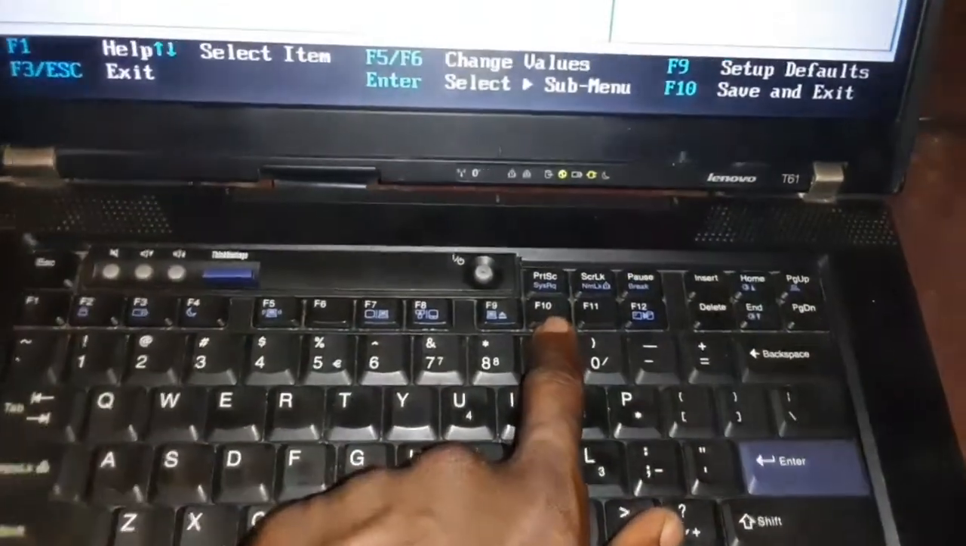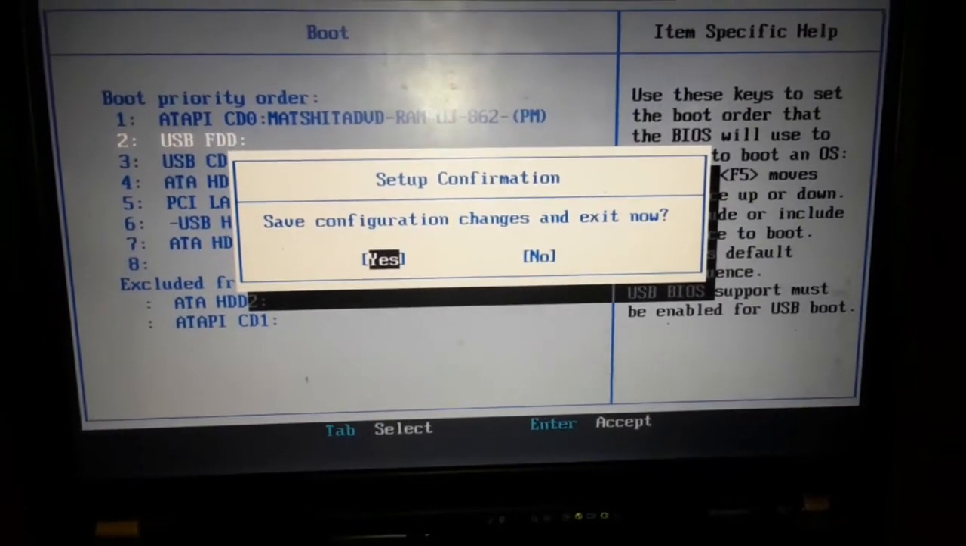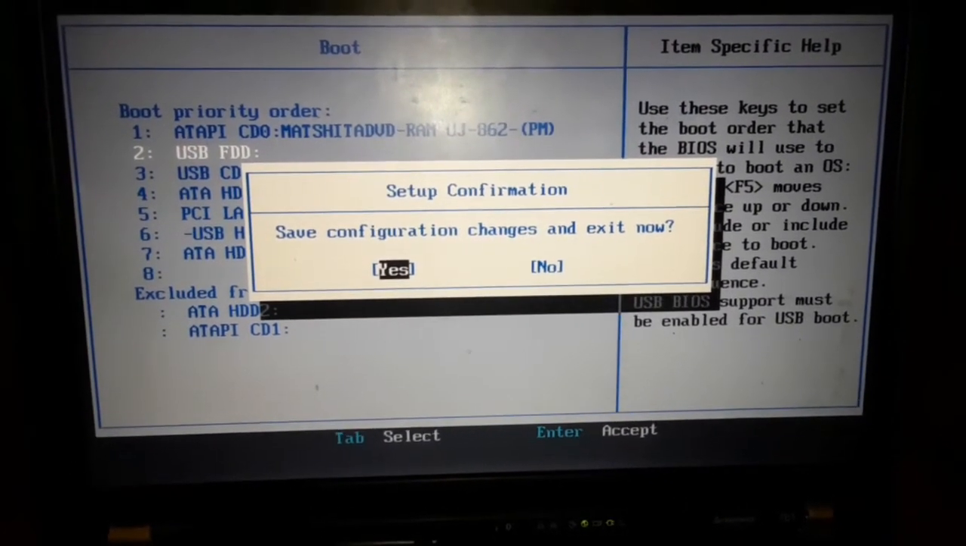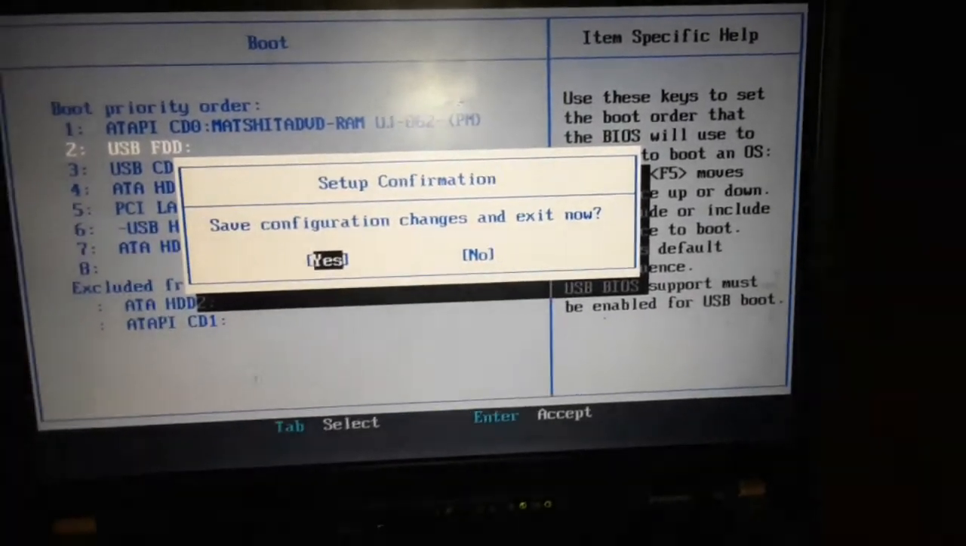There is F10 here. Then it says Setup Configuration Confirmation: save configuration changes and exit now. Then you select yes. Send key to boot from CD. Then you press any key. You see now Windows is loading the files.